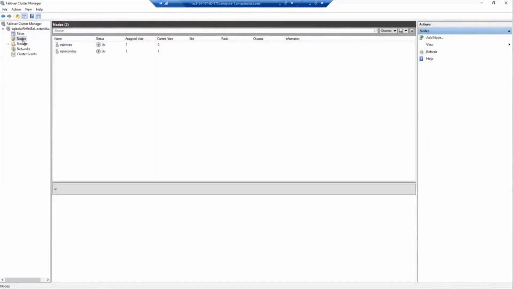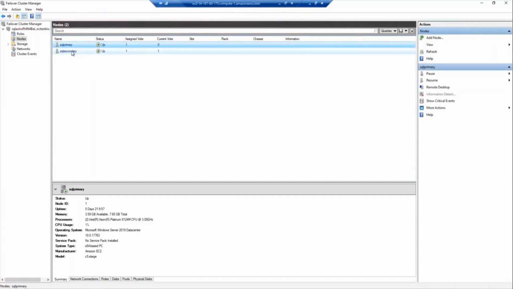You can see the nodes. It has automatically created the SQL primary and secondary nodes. You can check the details of these nodes, right? So looks like right now one of them is primary up and running. Yeah, both of them are up and running, and one of them is active.